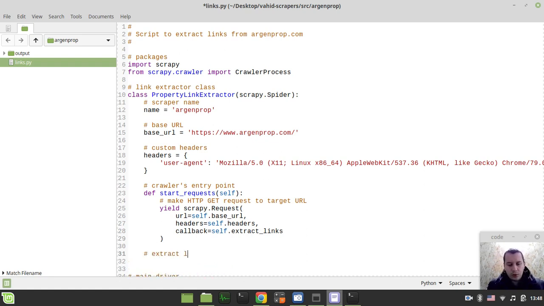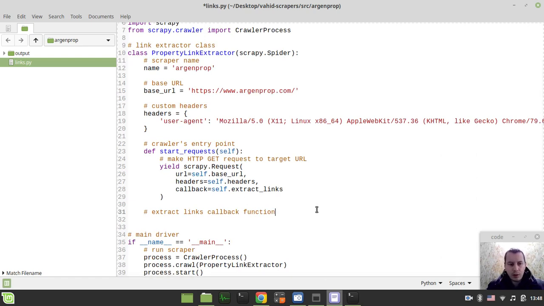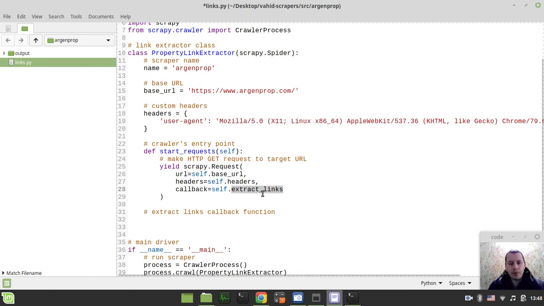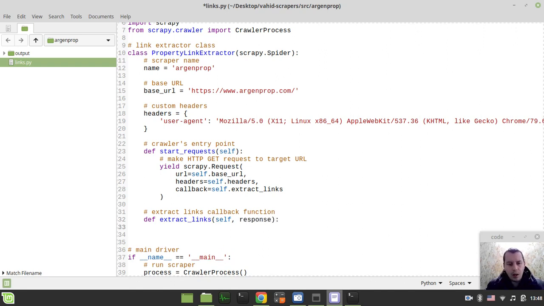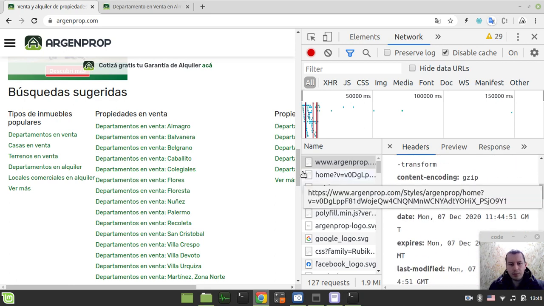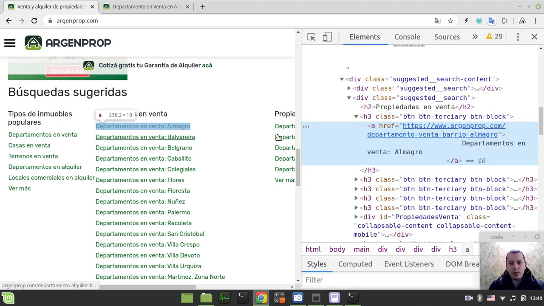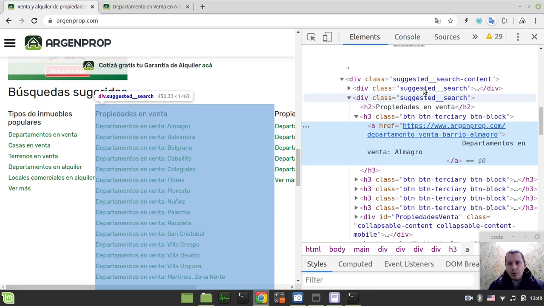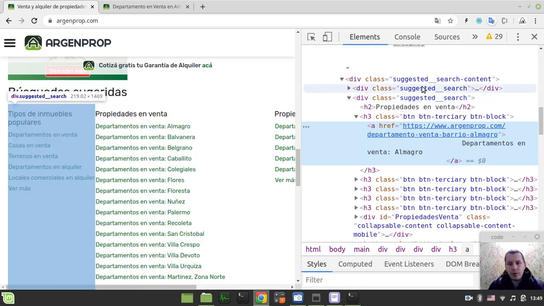And here we have our extract links callback function. So bearing in mind the fact that Scrapy uses asynchronous requests when it's working, we need to make sure that the callback function is defined, so it will fire as soon as the request gets its response. Okay, so def extract_links takes the self instance as always, followed by the response object. Most likely I won't be able to make it work the first time, but anyway, I just want to inspect the element. Okay, suggested search, so all the links lie within this suggested search div.